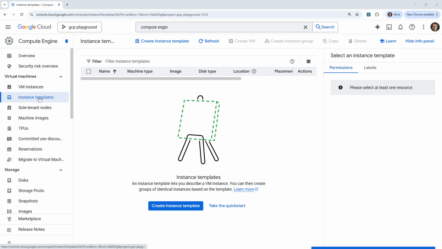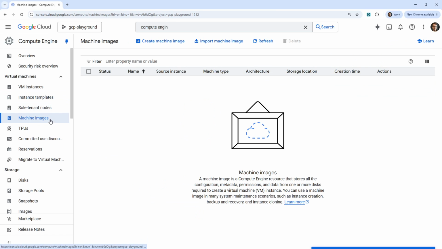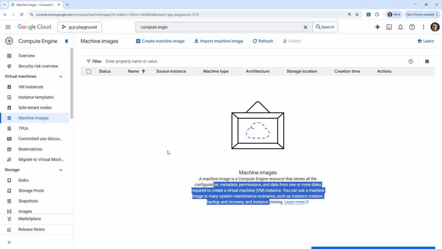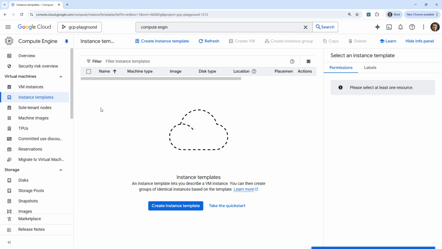In this video, we're going to take a look at instance templates under Compute Engine. This seems very similar to machine images, but machine images are like a point-in-time snapshot of a virtual machine, whereas instance templates are designed to be configuration to launch multiple new instances and not necessarily a point-in-time snapshot. So we're going to go ahead and create ourselves a new instance template.